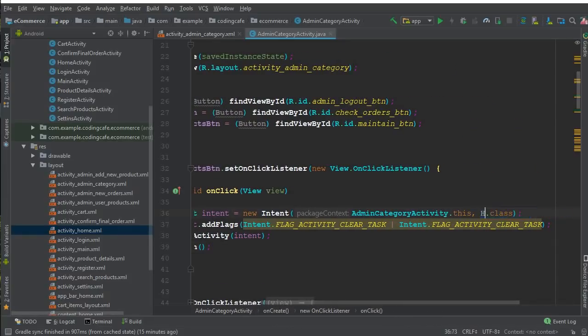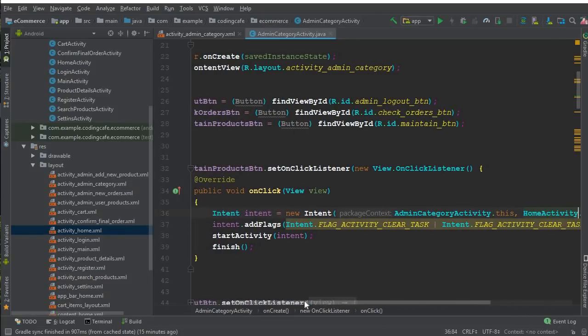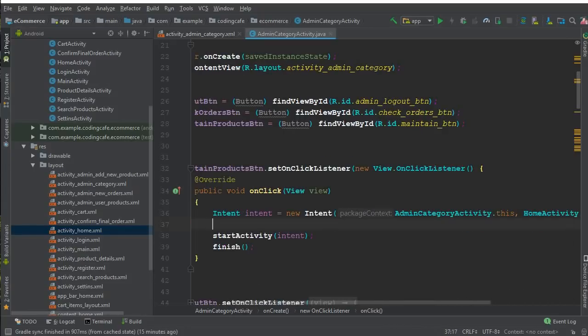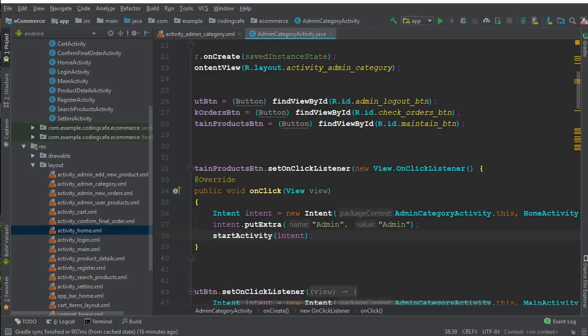First of all, change this main activity to home activity, and one more thing is to send the data in order to differentiate between the admin and the end user. So here we can just say intent dot put extra, and we can give it the name admin, comma, and we will pass the same string for it, admin, and remove this finish, and yeah, that is okay.